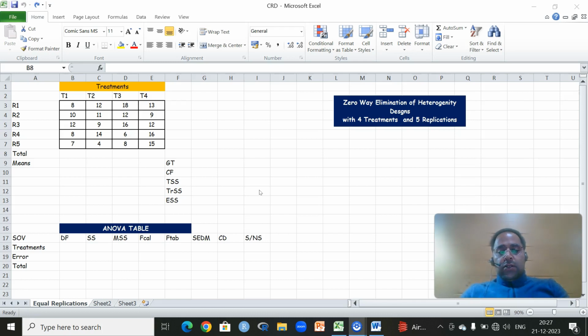And why is this known as the most flexible design? Because in this design we can use an equal number of replicates or an unequal number of replicates across the treatments. So we have the liberty to use equal or unequal numbers of replicates because the experimental material is homogeneous, which is not quite possible in case of other designs, especially the randomized complete block design.